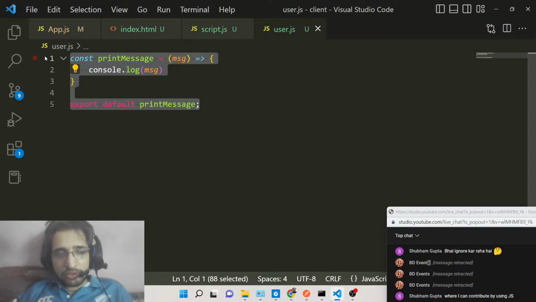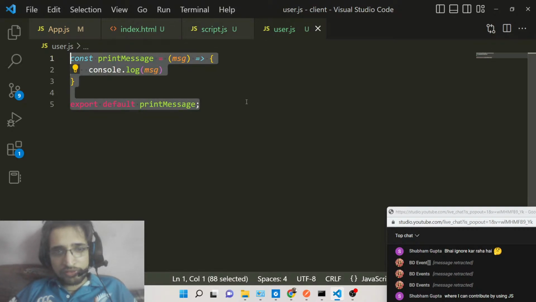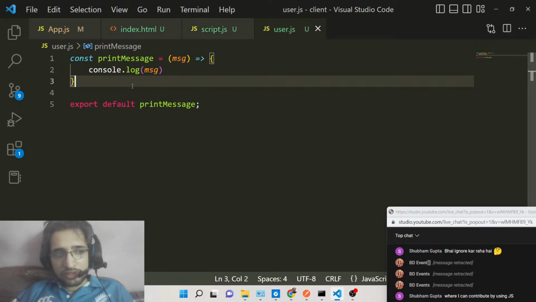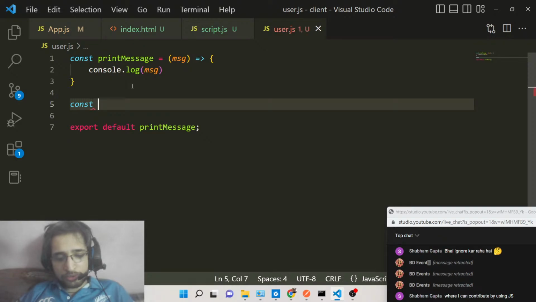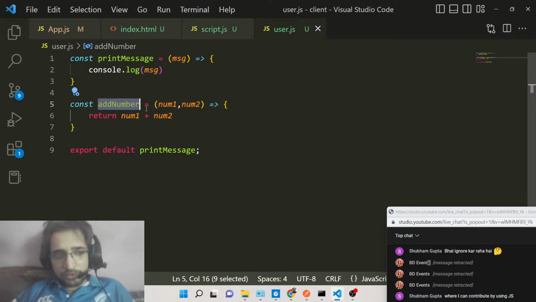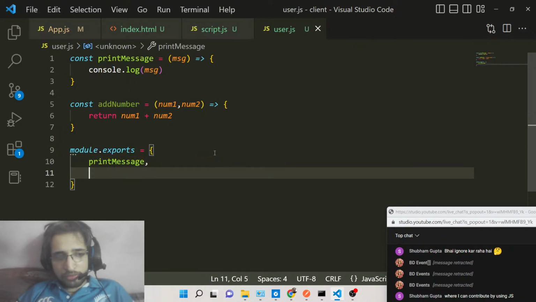Basically, let's suppose you want to make a calculator, so you can define all the functions in different files and import them. You can define your function here. There can be an unlimited number of functions. Let's suppose I have an addNumber function that I write. It takes two numbers and basically it returns the sum of two numbers. So it returns number1 plus number2. We also need to export this. So what we can do is simply write a line here, module.exports, and this time we can export multiple functions like this.